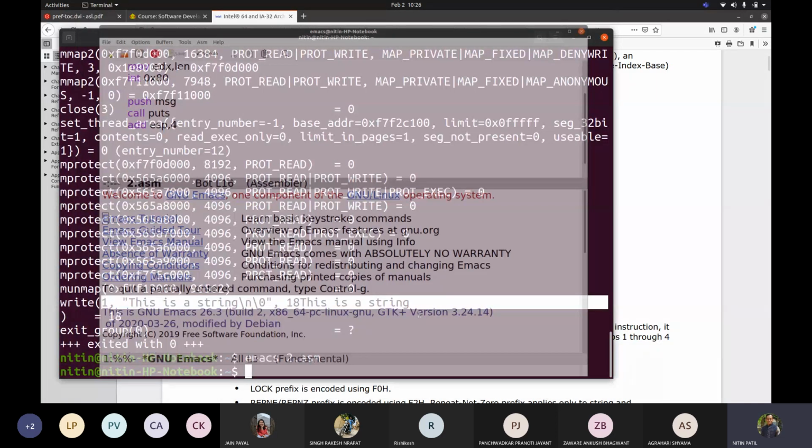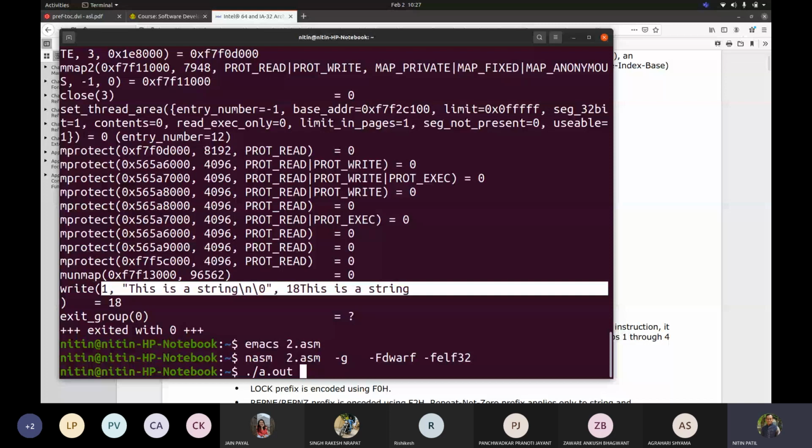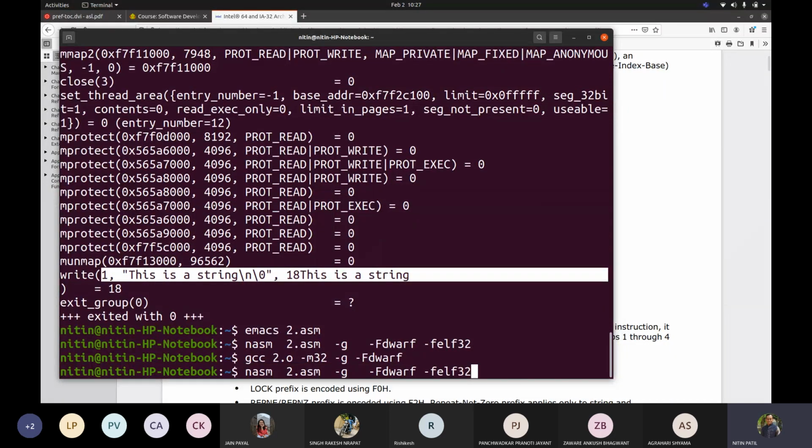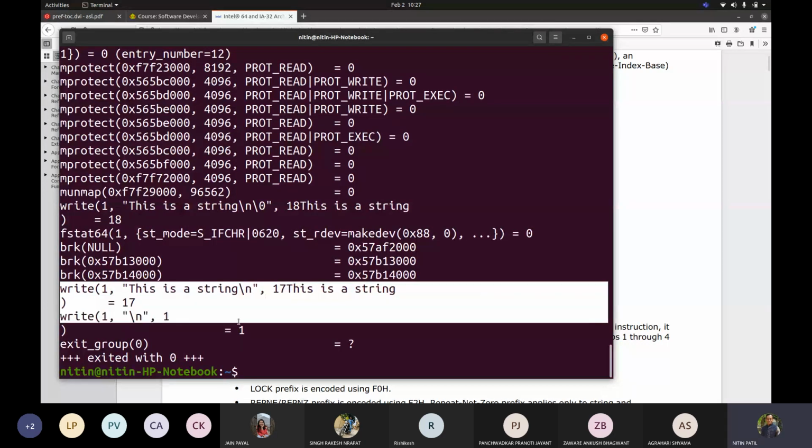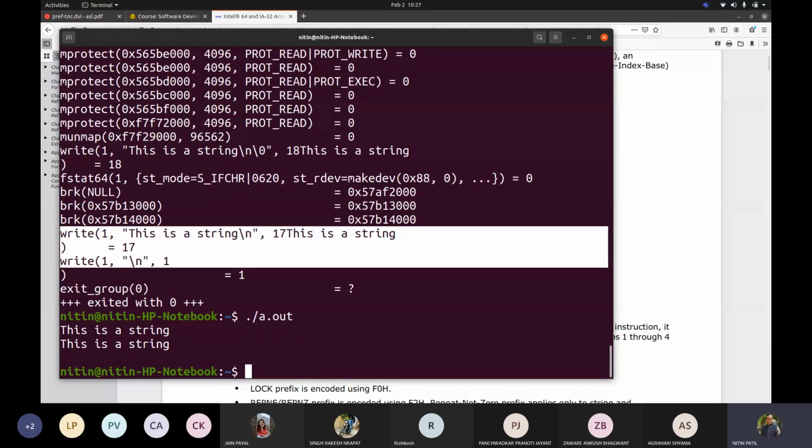Okay, and if I now try to assemble my code, link my code and execute, you may see that I have displayed this. Fine. Now if I execute this code, I can see that it is displaying both the outputs, correct? This is a string, this is a string.